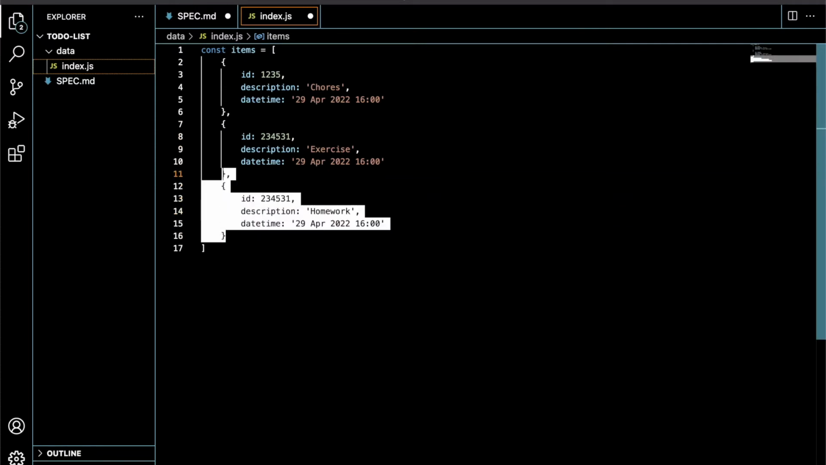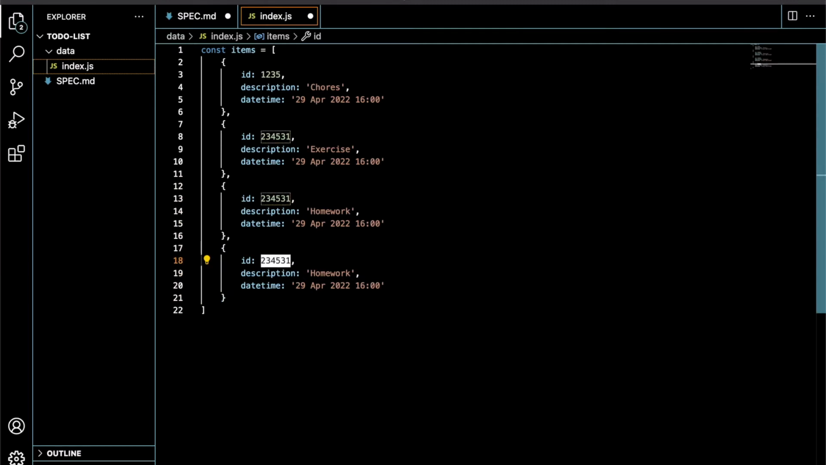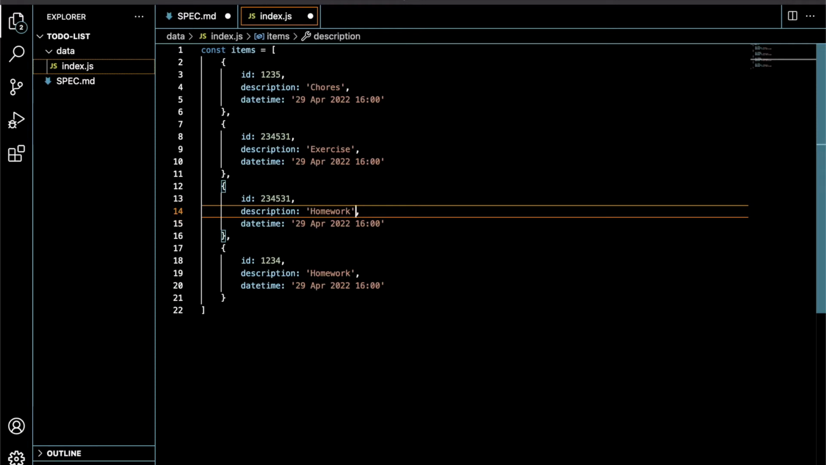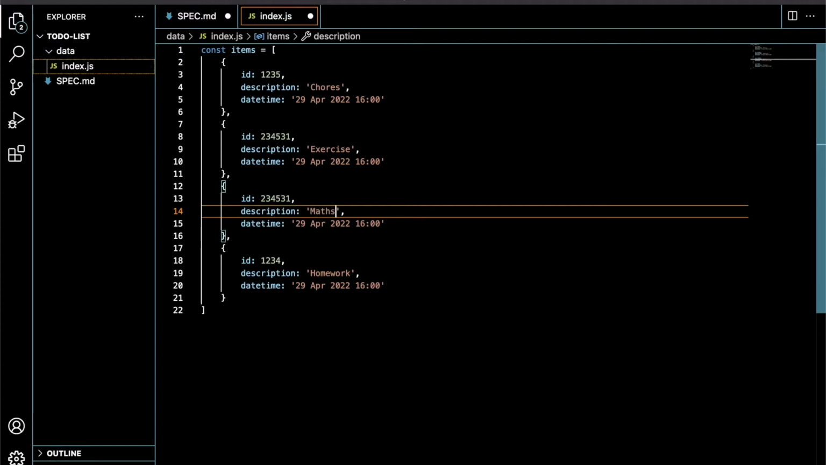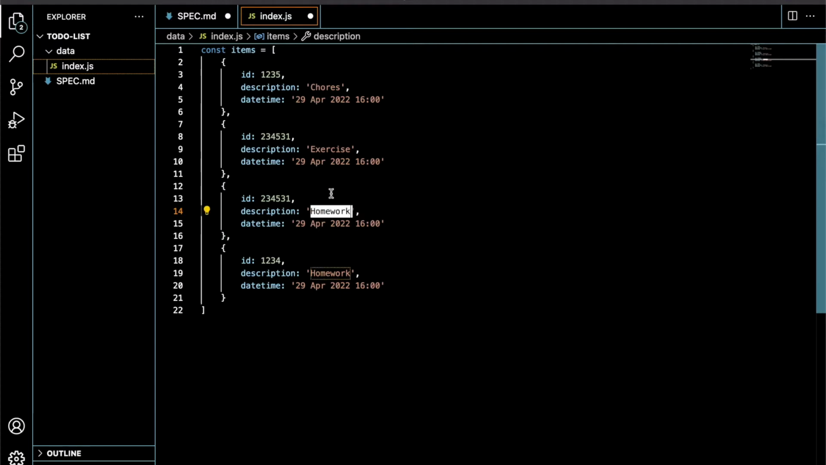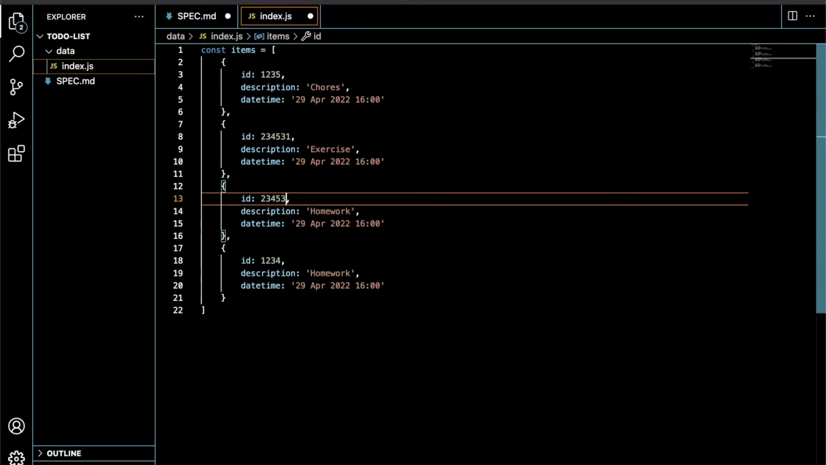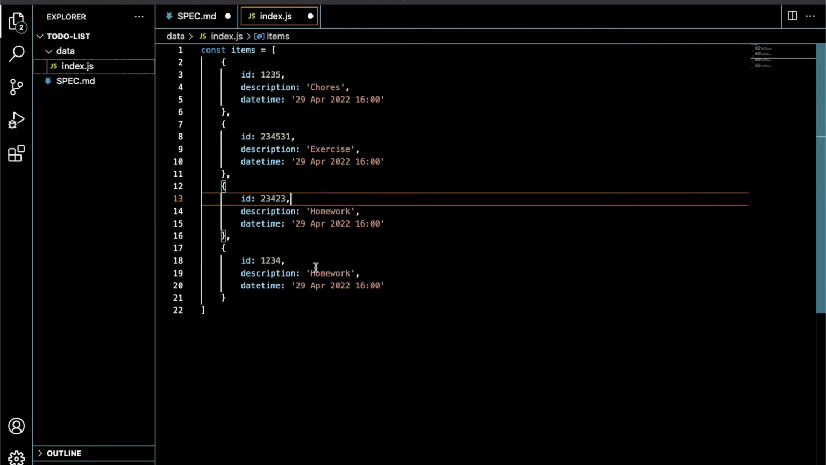Say, for example, you have to do homework twice and you edit this twice. So if you want to update this homework item, and you just say, I want to update the homework item to say maths, I think logically we wouldn't know which homework you want to update. But if we had an identifier, like a unique number that is attached to each item, then we know exactly which item you want to update.